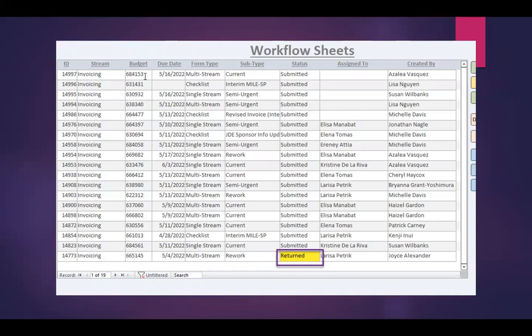And it is possible to return a workflow sheet. When you're looking at a workflow sheet and you believe there's more information needed, or if you believe this is something that should not have been routed to your stream, you can send it back to the originator.